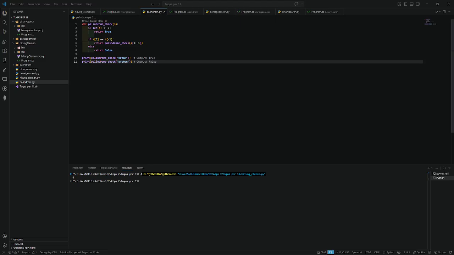The function starts with palindrome_check(s). The base case checks whether the string length is less than or equal to 1. If true, the function returns true because a string with 1 or 0 characters is always a palindrome.